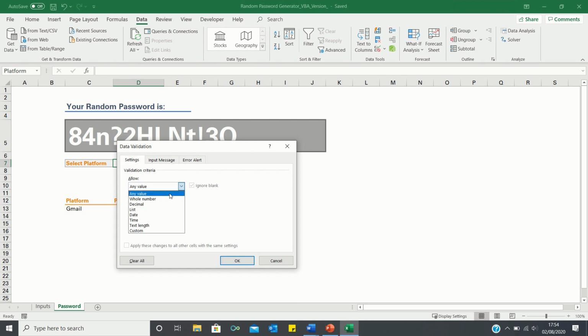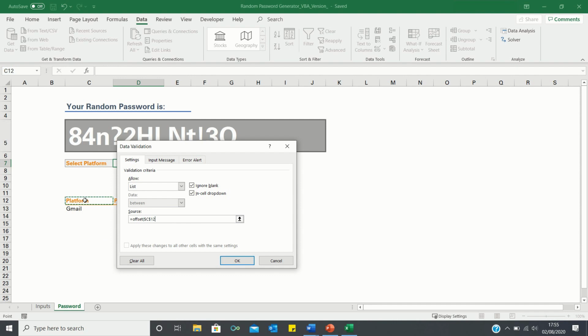Let's then select List. Within Source, we're going to use the Offset function because we want to be able to select from a dynamic list that contains all the values in the platform column. First, let's enter the reference cell, which is C12. We then type 1, as we want to go one row down from this reference cell. We then enter 0, as we're only concerned with the platform column.